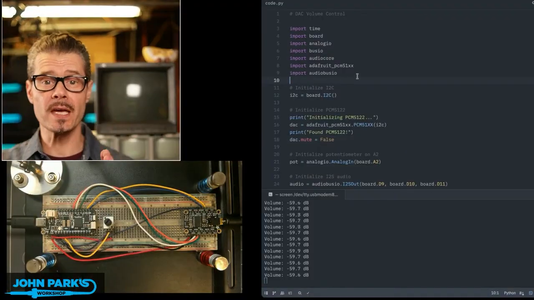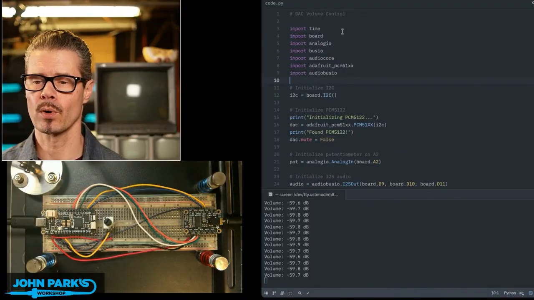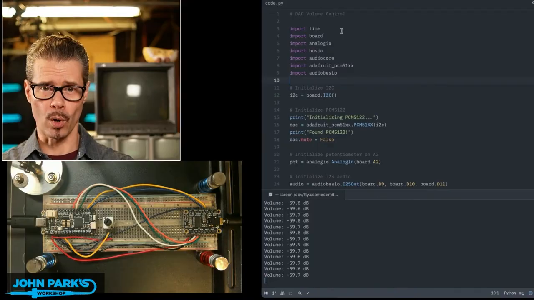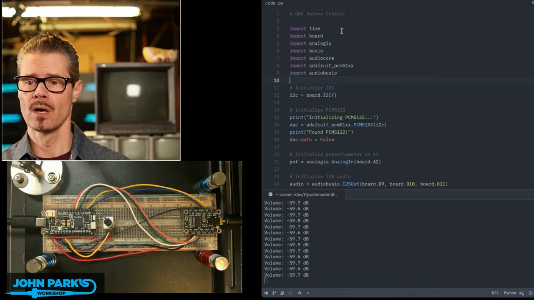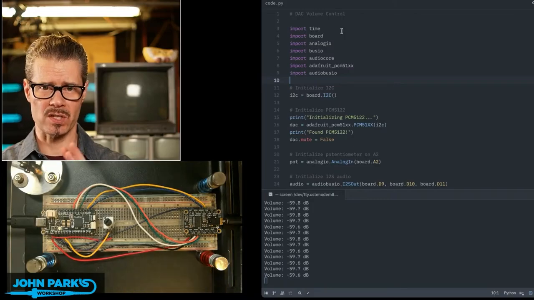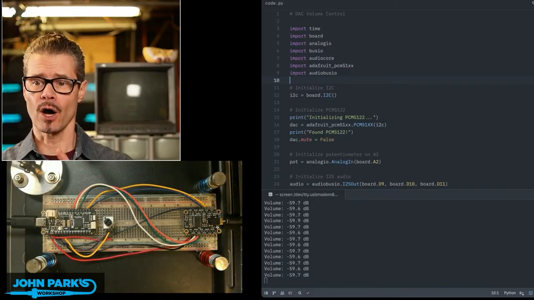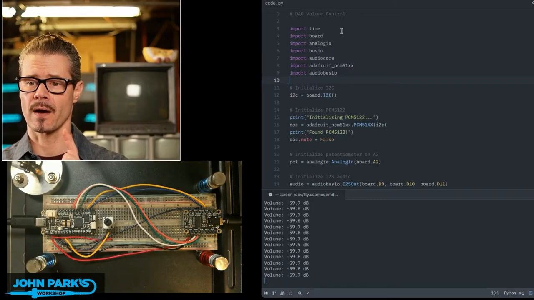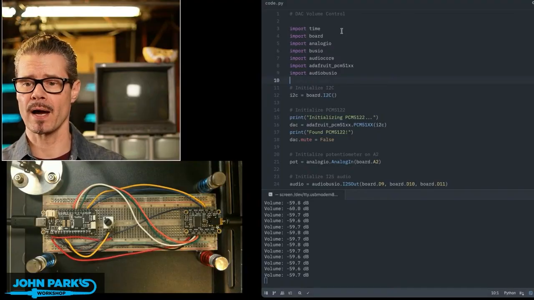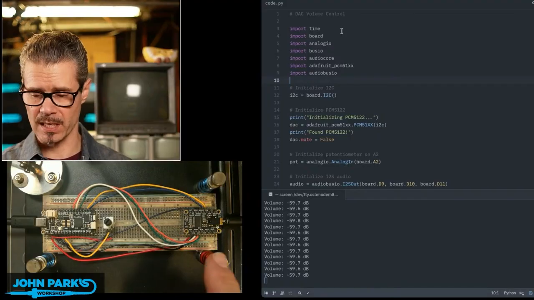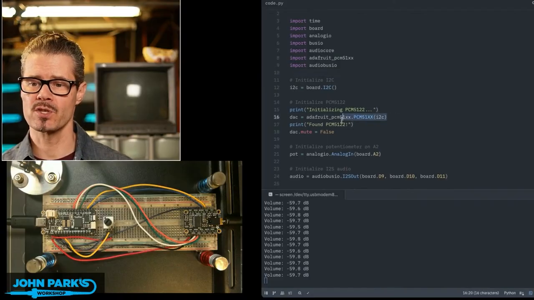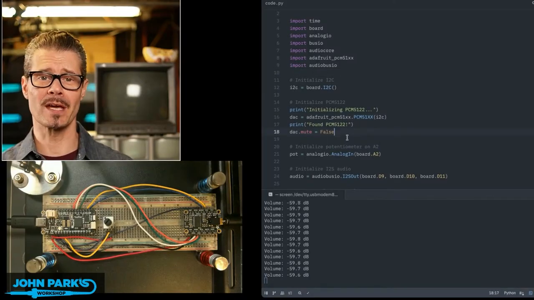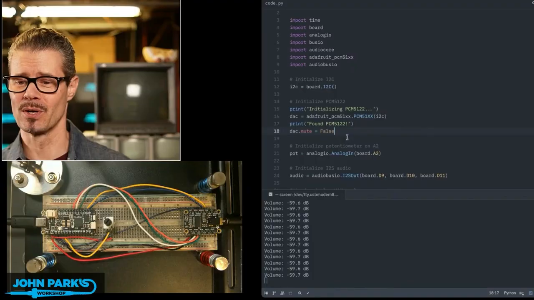So the way this works, in the CircuitPython code here, I'm importing some libraries: time; board, so I get pin definitions; analogio, so that I can read the potentiometer; busio, so that I can set up these buses for I2S and I2C; audiocore and audiobusio for playing back my audio; and then the library for this particular DAC. Then I'm setting up I2C, creating the DAC object, and unmuting it, which I got confused earlier and muted it.